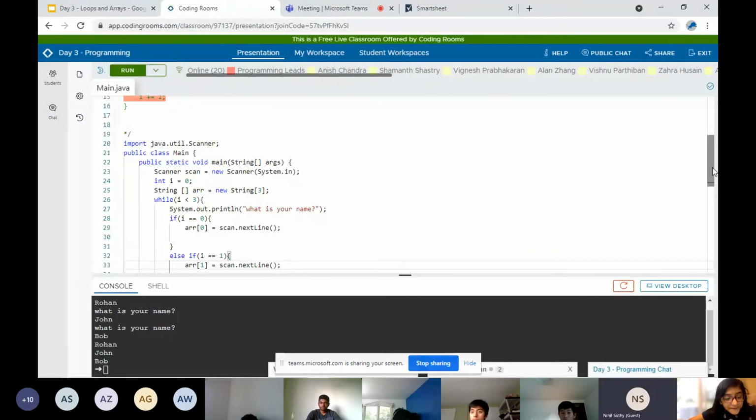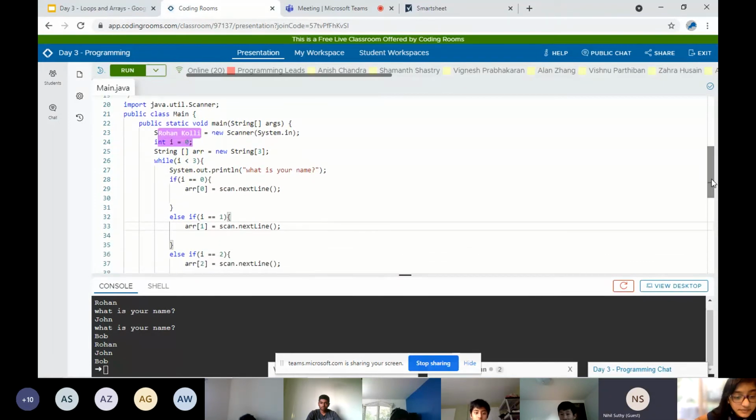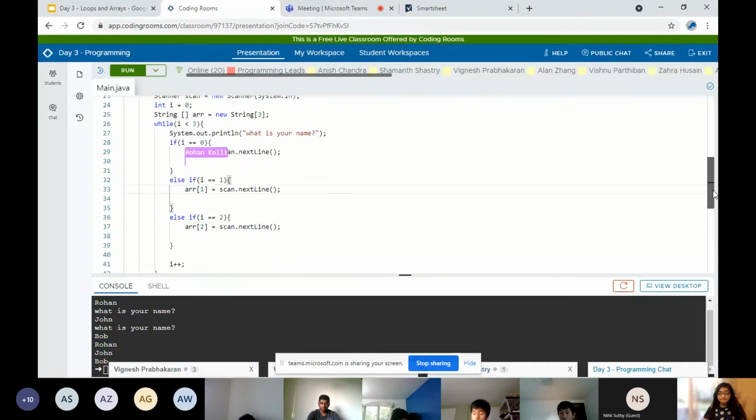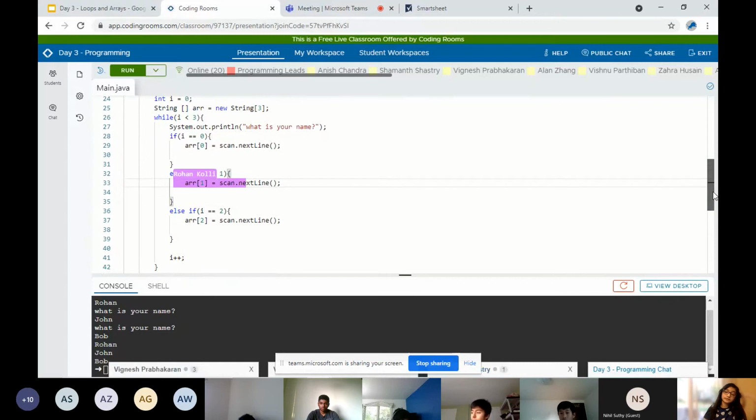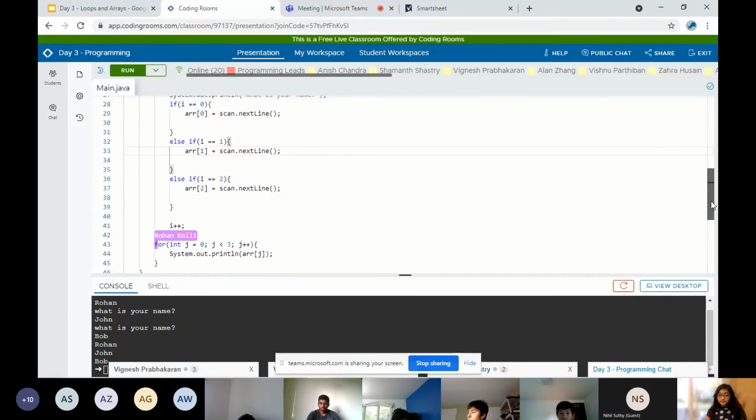Okay, so I start off by making a scanner and then creating the variable i for the while loop. And then I created an array of strings with the size of 3 since there's 3 names. And then it's pretty much the same as the last exercise from here. It just asks what's the name, and then if i is equal to 0, then it sets the first variable in the array to whatever the user inputs. And then the same goes for the rest of these. It's just the next variable, the next variable. Then afterwards, I created a for loop to print out all the variables in the array.